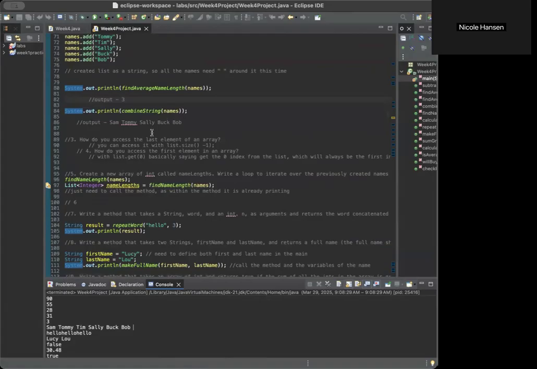How do you access the last element of an array and how do you access the first element? The last one you can access with this right here because the index is one shorter than the size. So this basically takes the size of the list and subtracts one to get the last index. And then to get the first element, you can use this because index 0 is always your first spot. So this is getting index 0.